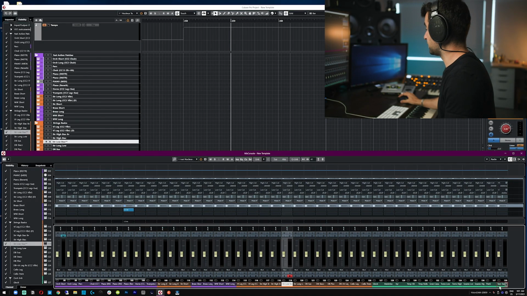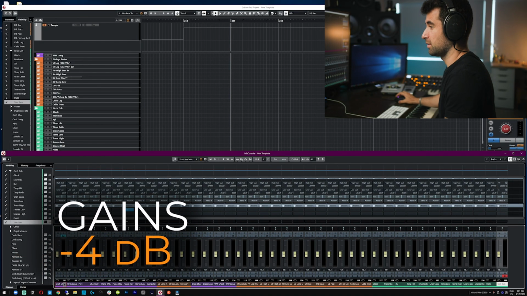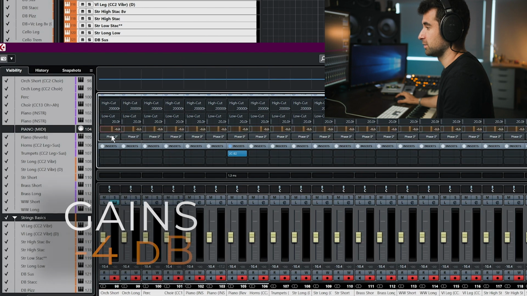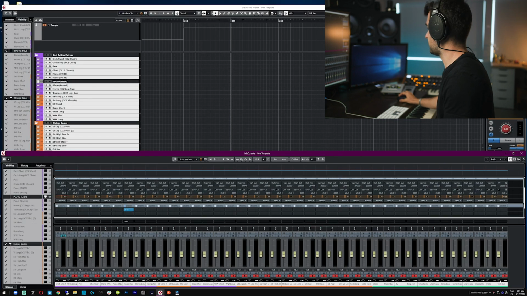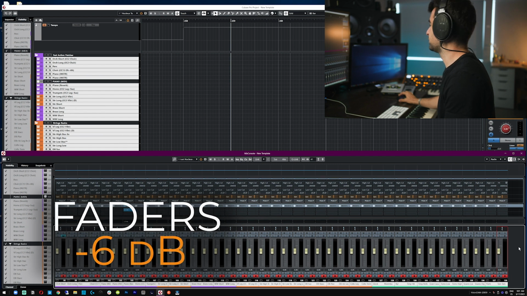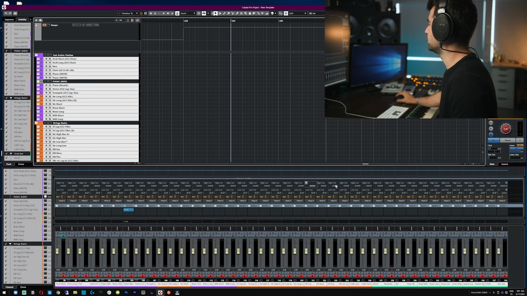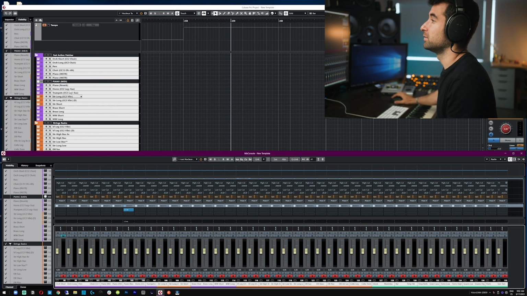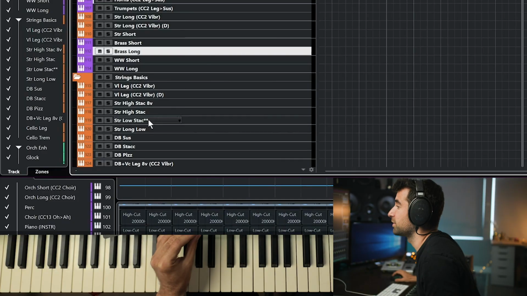So I'm gonna set all these gains to -4, and I'm gonna gain 4 dBs here. I'm gonna set this at -6, so -10 total. I'm not gonna change gains, and if I need to balance things, I'm gonna use the faders to do that. All right, so let's get started. We're gonna start with the staccato strings.